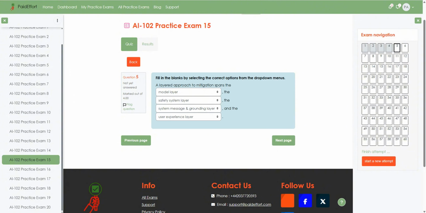Next, we move to the safety system layer. This layer introduces platform-level safeguards such as content filtering and policy enforcement. Consequently, it acts as a protective boundary around model behavior. Now let us look at the system message and grounding layer. This layer shapes how the model responds through instructions and grounded context. As a result, it helps guide outputs toward accurate, safe, and relevant responses.